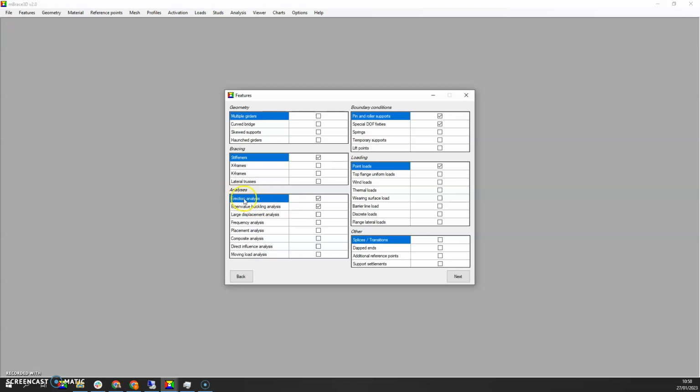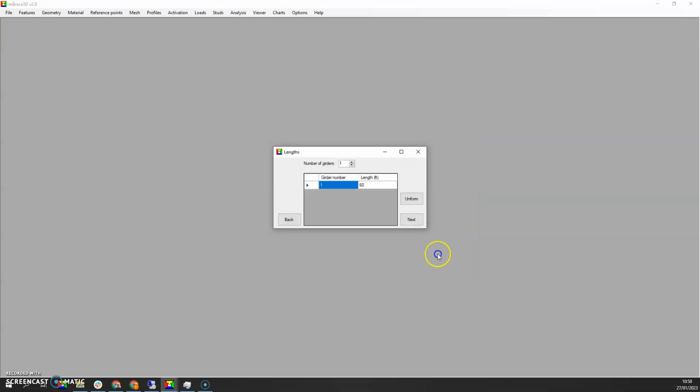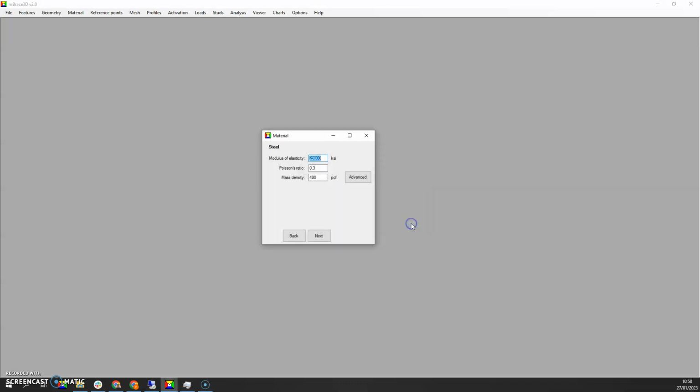Erection analysis here. This is not, technically speaking, an erection analysis. I'm not erecting a bridge. It just means that there's no concrete on top of the system. It's just a steel structure. The column is 60 foot long. The material properties for the steel are the default ones.